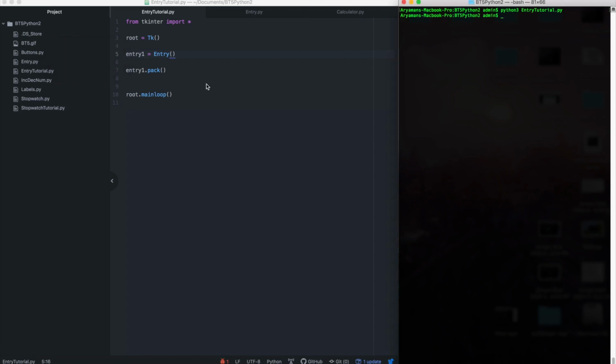Let's quickly create a scroll bar by making a new variable. Oh, oops, what happened here?